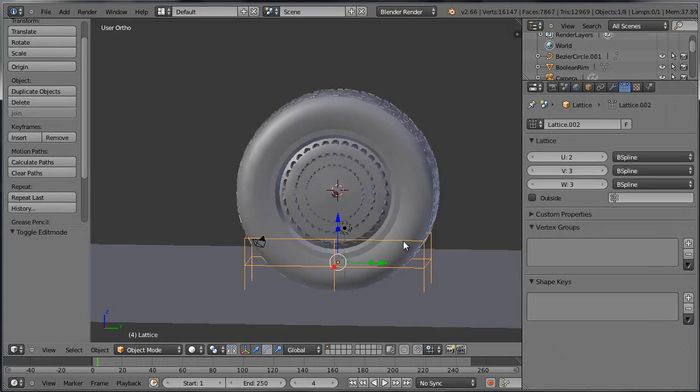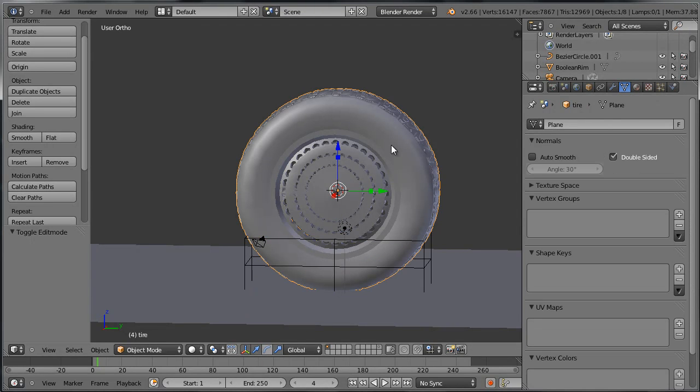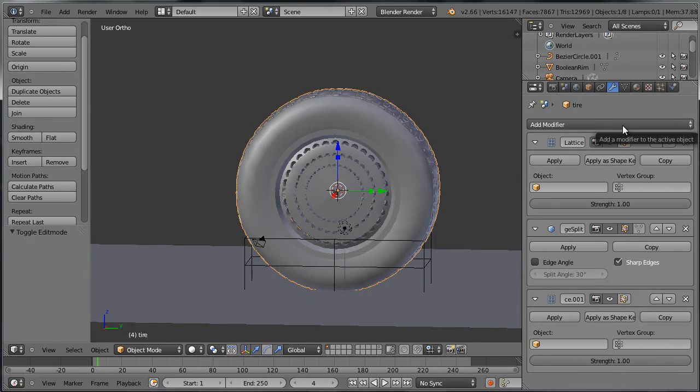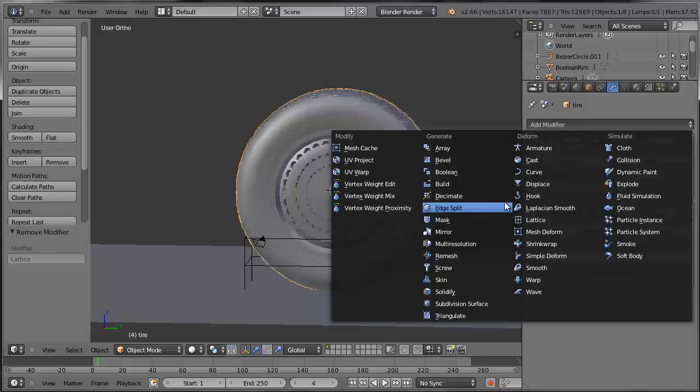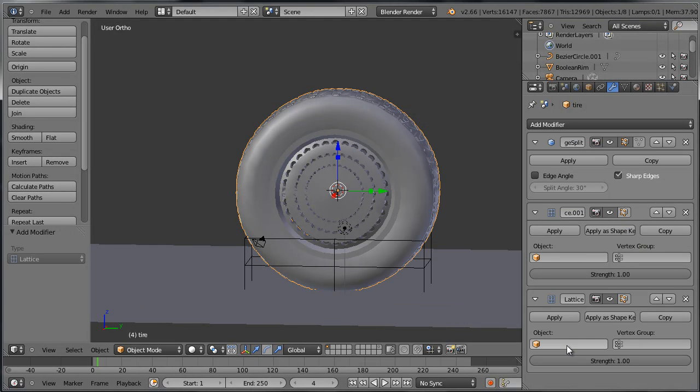So now, after I have added the lattice object, I'm going to select my tire, and I want to add to my tire a lattice modifier. Go ahead and add a lattice modifier, and this lattice modifier is going to have as its object the lattice object, this one.